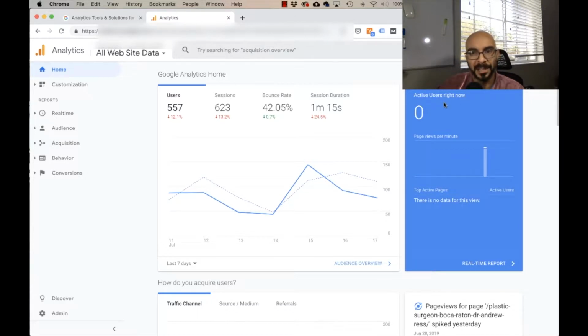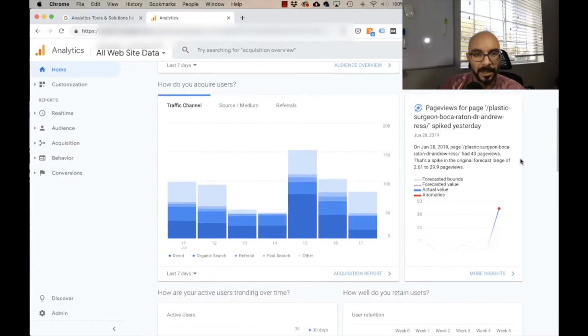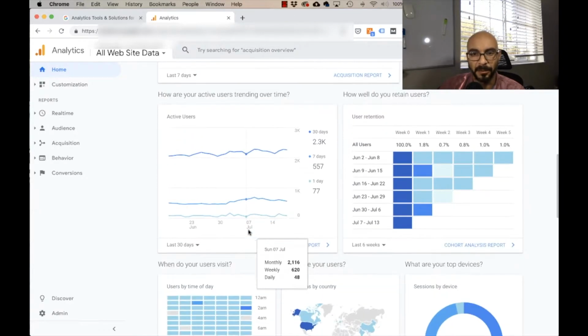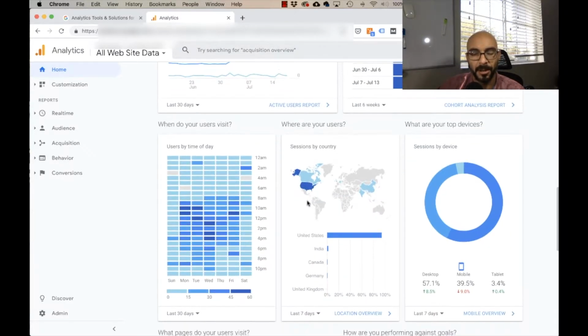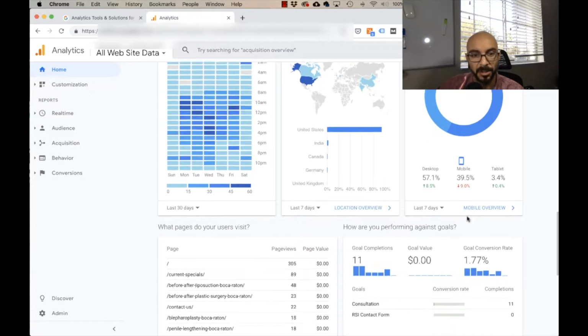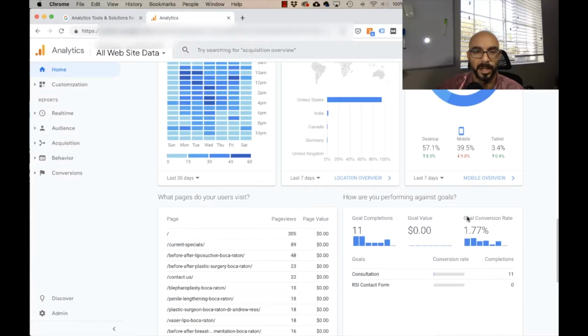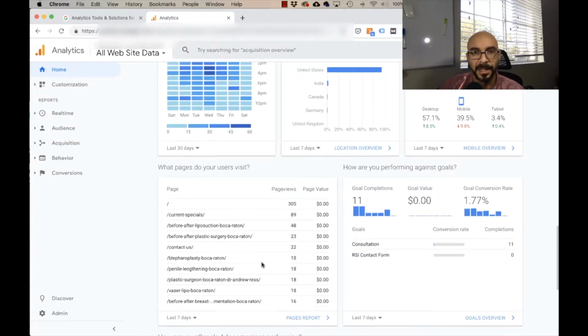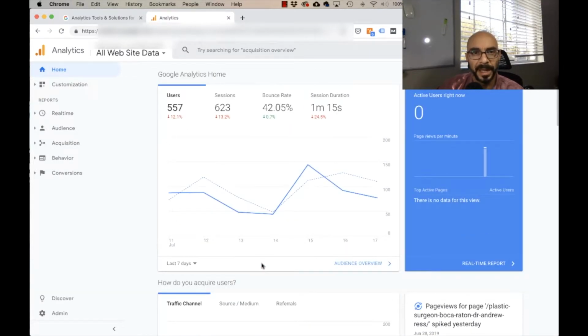Over here you can see active users, people that are on the website right now. And then a lot more information down here: where these people are coming from day by day, how many active users, how long they're staying. The days and times when these people are hitting your website, so you know when your website's the most active, where they're coming from, what devices they're using, what pages they're visiting. So this is the home when you land.